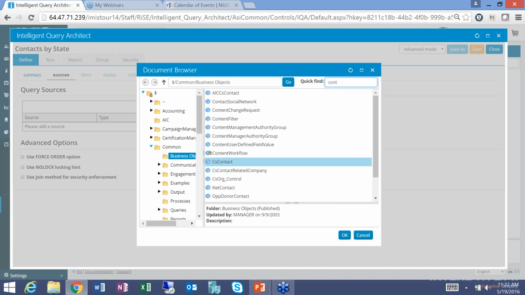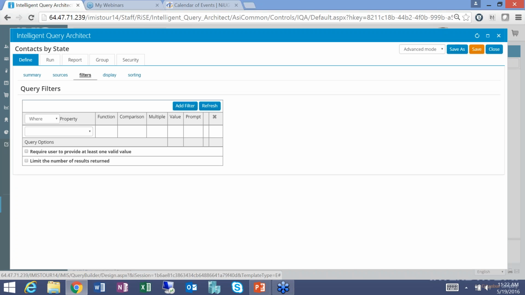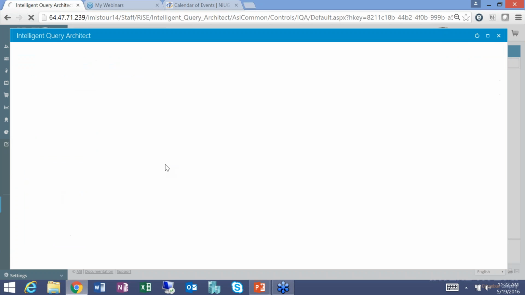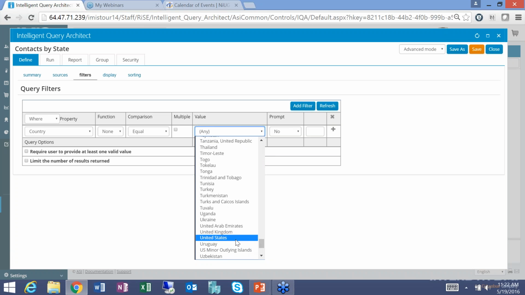I could scroll down, or I could use the quick find. I'll go ahead and grab CS contact. I could add another source if I wanted, but I'm going to keep it simple for now. Under the filters, since I'm doing contacts by state and my demo database is international, I'm going to go ahead and limit this to say I only want records that reside in the United States.